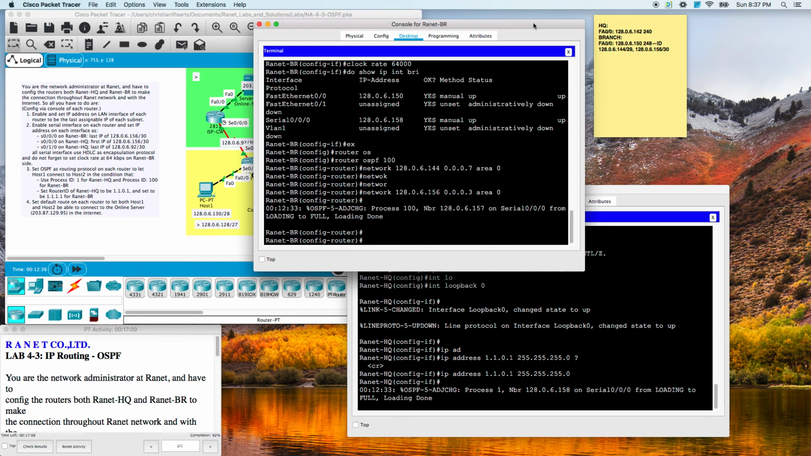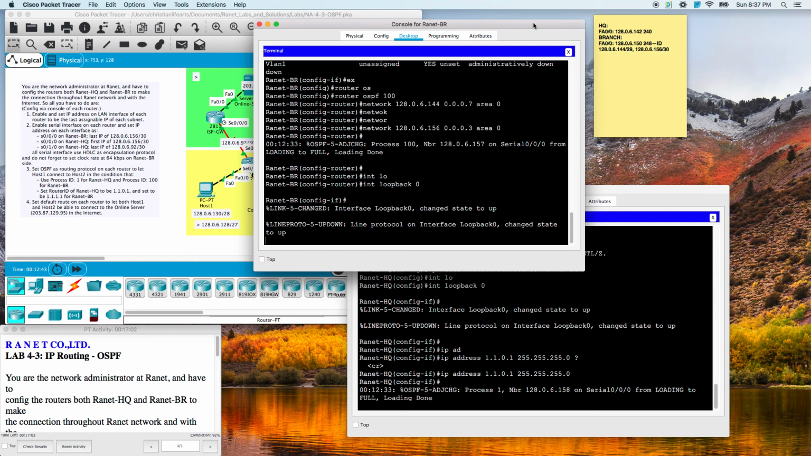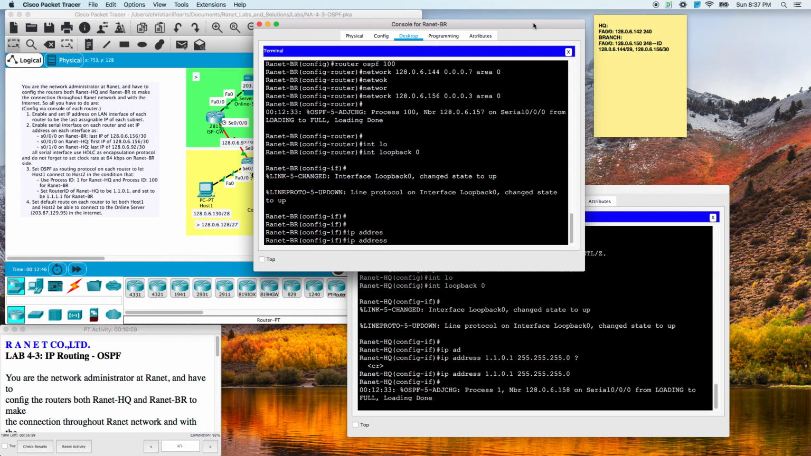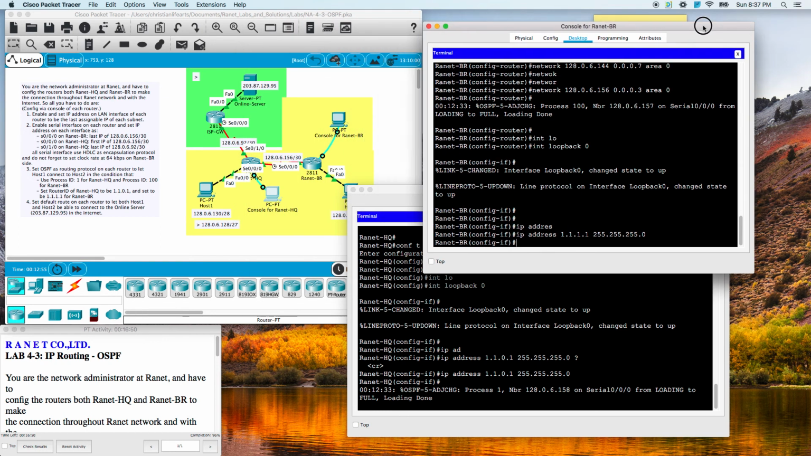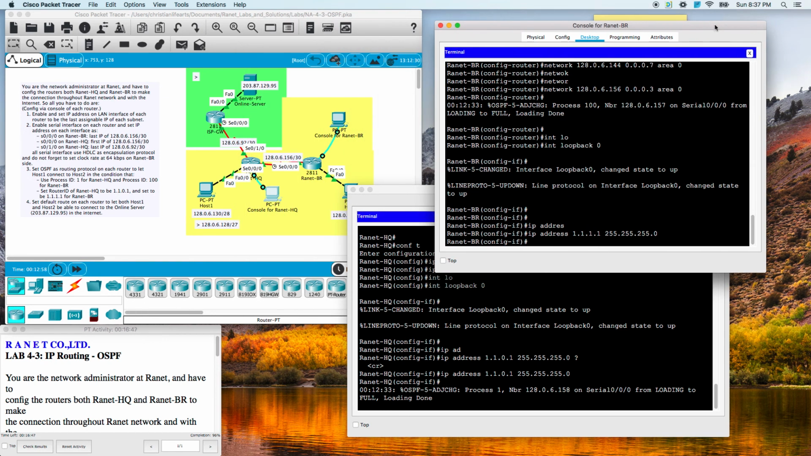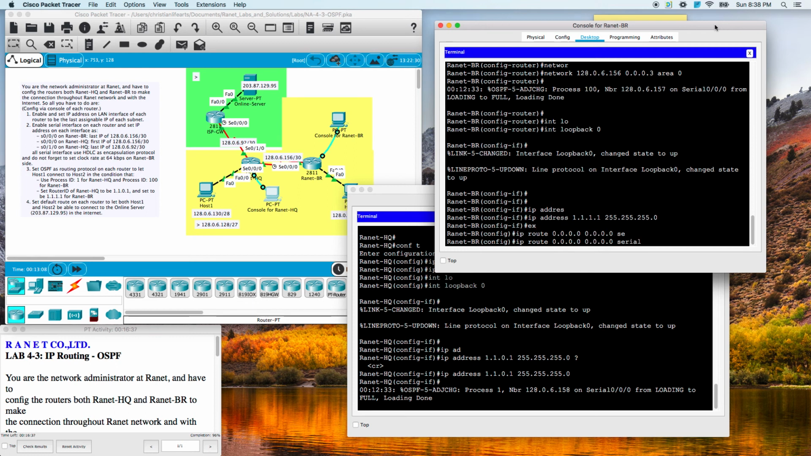Okay, let's do the loopback. IP address is 1.1.1.1. And then the default route, serial 0/0/0.